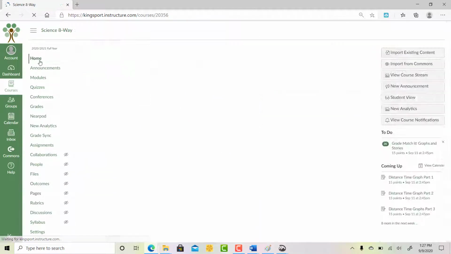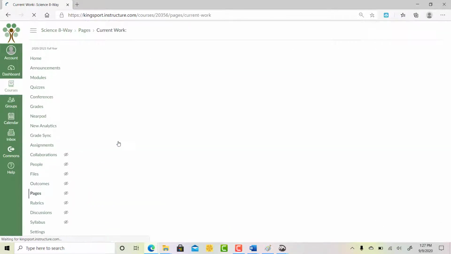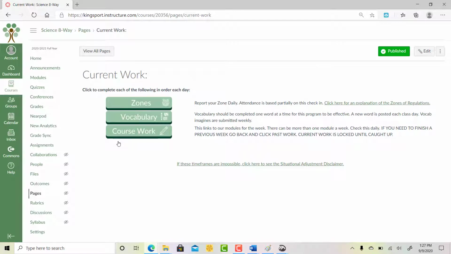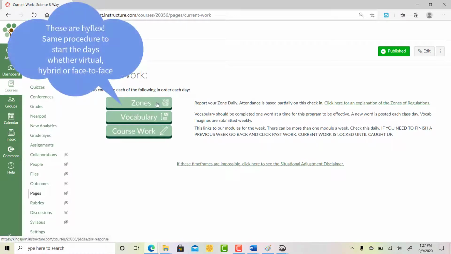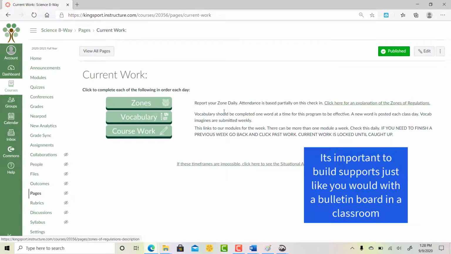Returning to the home page, we'll do what students do every day. They click on classwork, and they're taken to their big 3 steps. The first thing they'll do every day is they're going to use a Microsoft form to report their zone of regulation, which kind of tells me their emotional level. It's just a little social emotional check-in. If they forget how that works, they can always click here for an explanation of the zones of regulation, so they know what to do.